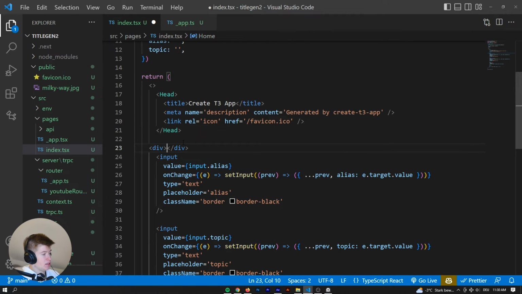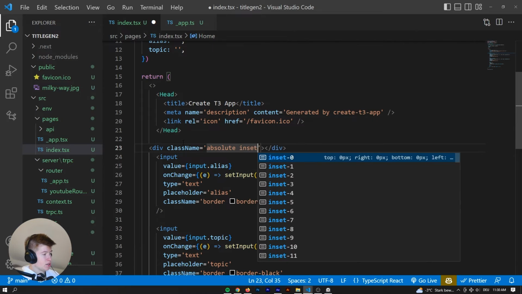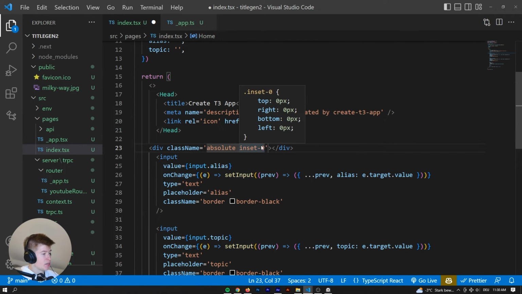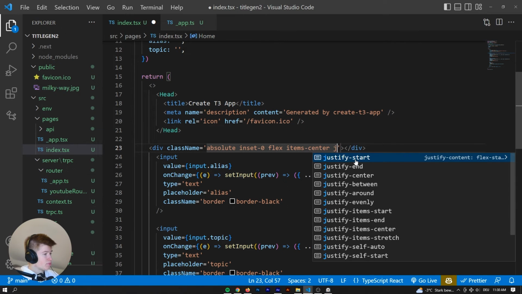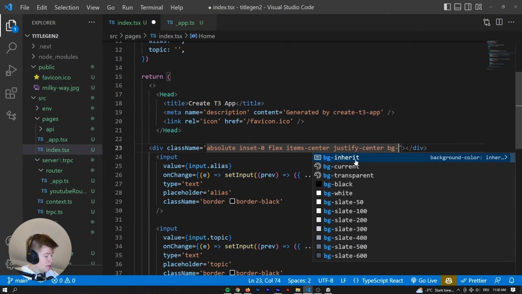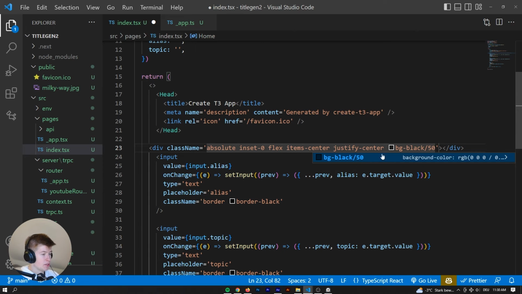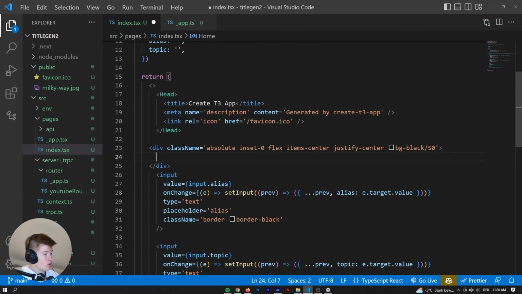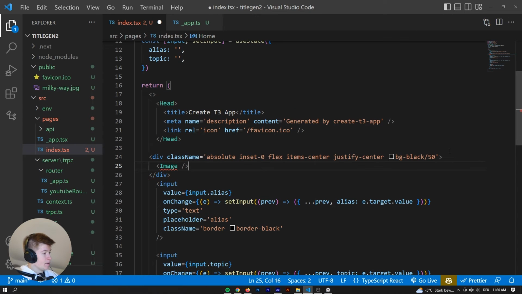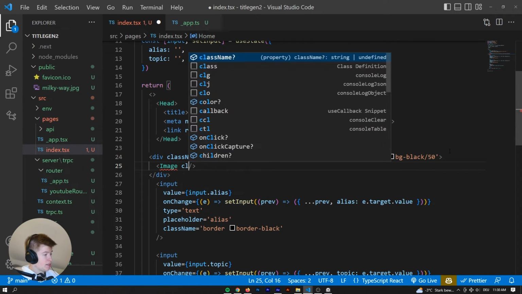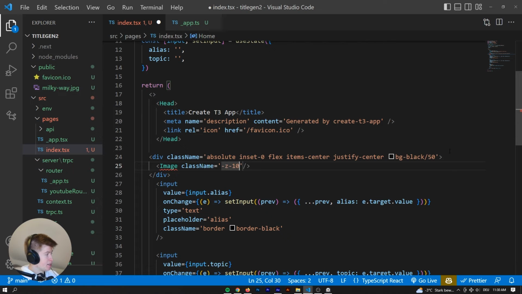We're going to have a main div in here. It's going to be absolute inset of 0, so that means top, left, bottom, and right are going to be 0. Then flex items-center, justify-center, and bg of black/50. So that means with 50% opacity. And here we're going to have an image that comes from Next.js. So it's going to be optimized, which has a class name of -z-10 and a source of the Milky Way that we've just copied over.